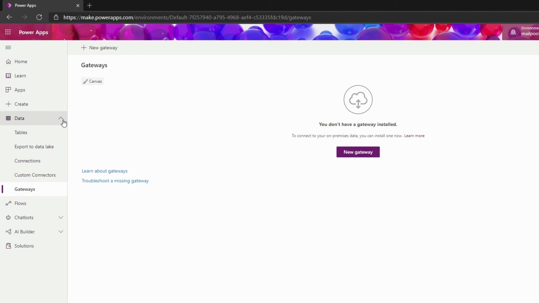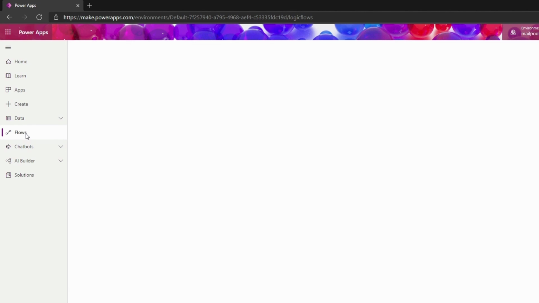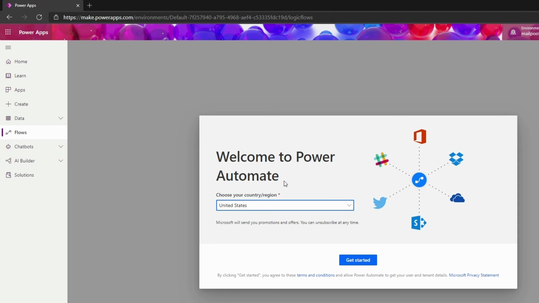And then we can close this data section. And we're going to click on Flows. We currently don't have any flows. You will need Power Automate to do that. Right here it says welcome to Power Automate, and then you're going to go ahead and get started through here once you're ready to make flows, if that's what you want to do.